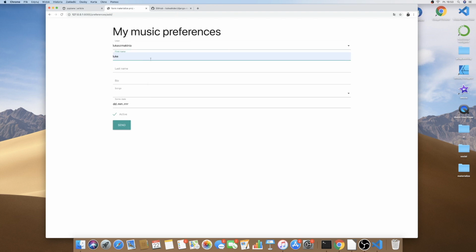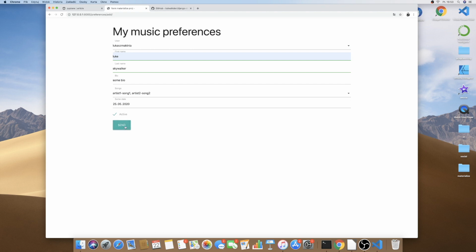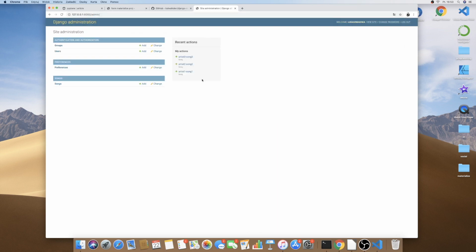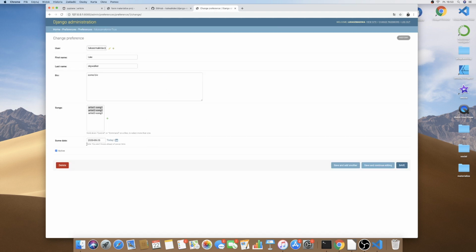Luke Skywalker, some bio, he likes songs 1 and 2, and then let's select a date and let's send. Okay, so let's check if this actually has been saved. So I'm going to open up the admin, songs, and sorry, not songs, but preferences, and here it is. So this actually works. So we don't need to worry about the date field.